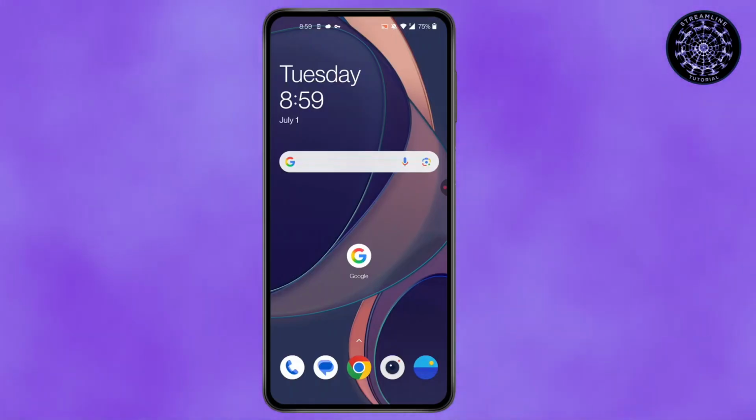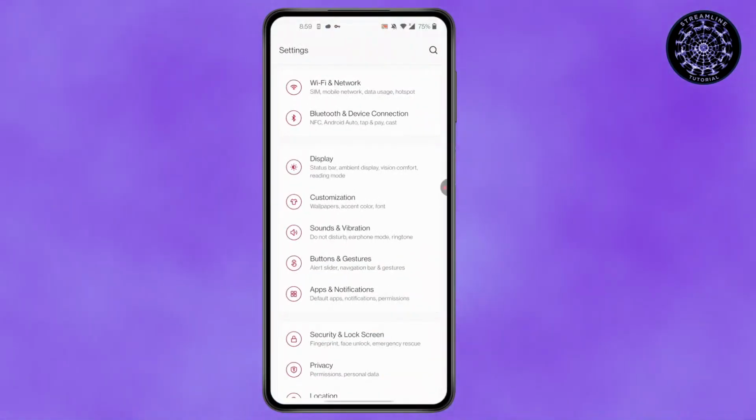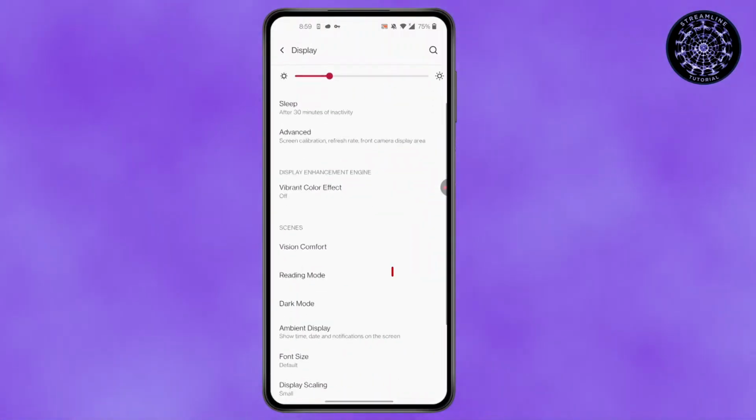First, open settings on your device. Settings may differ according to your phone. Click on display in here. After you're in the display section, click on reading mode.